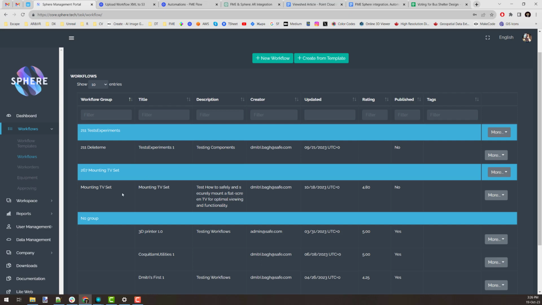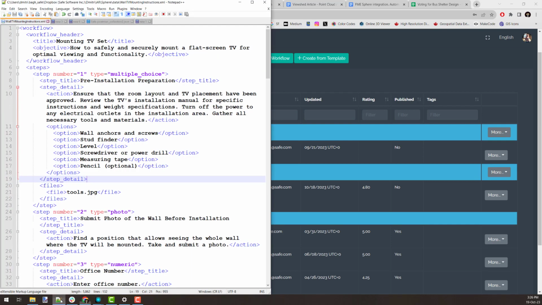So here we have our Sphere workflow mounting TV set, and imagine we need to update it. Let's have a look at the XML itself. We can change it. For example, let's replace this with installing TV set and pre-installation preparation. Let's say steps, so that we can see those changes once they are propagated. So we can save it.